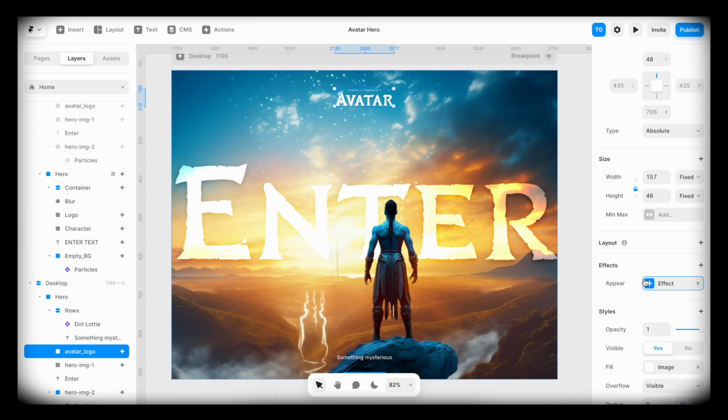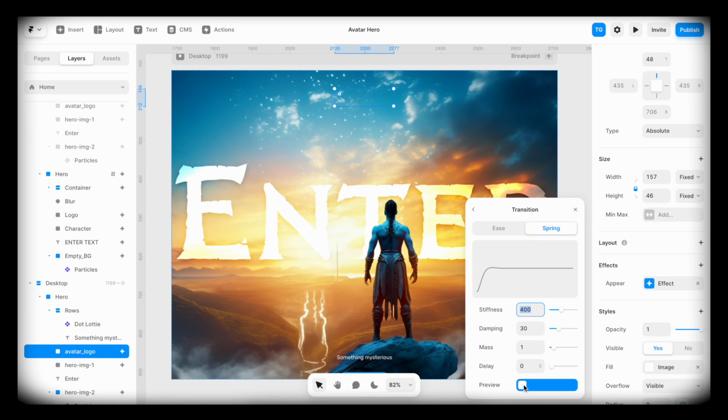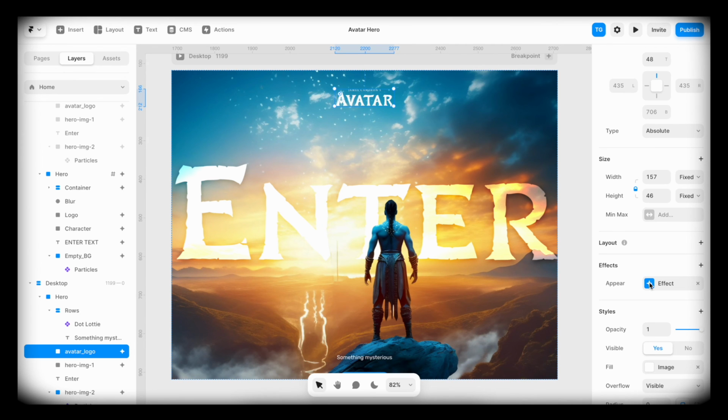I'll go back into the animation, Effect, Transition. I'm gonna add a delay of 2.5 seconds. I'm gonna change the mass to be 4, so it's a bit heavier. I'm gonna increase the damping so that it smoothens out. And I'm gonna change the stiffness to 300. I'll exit it. I'll go to the effect, right click and copy.